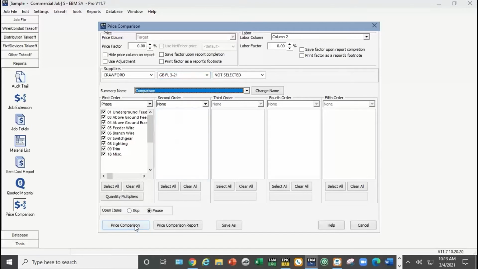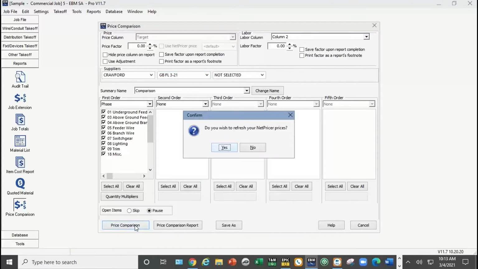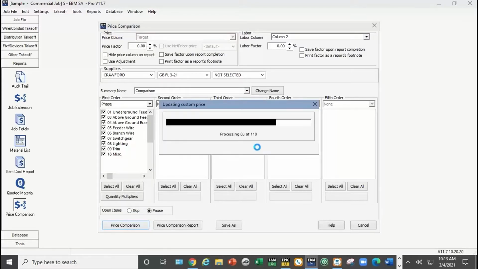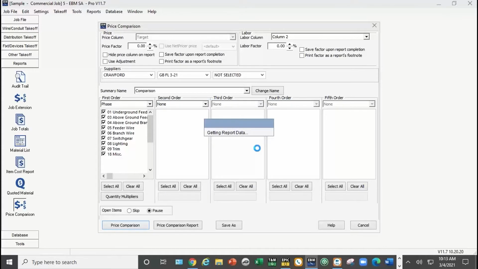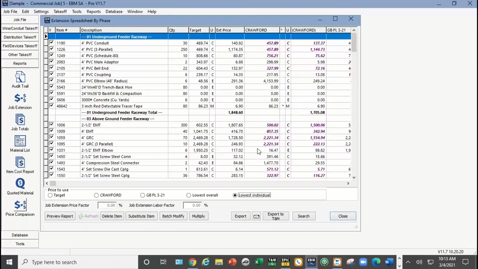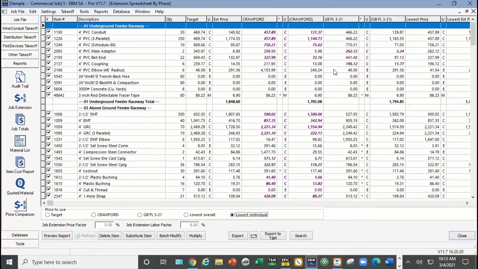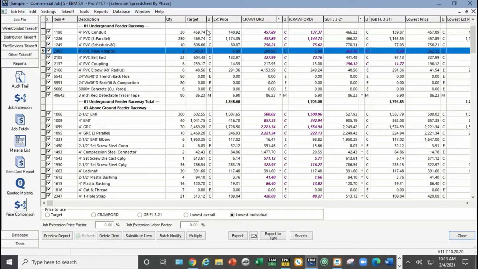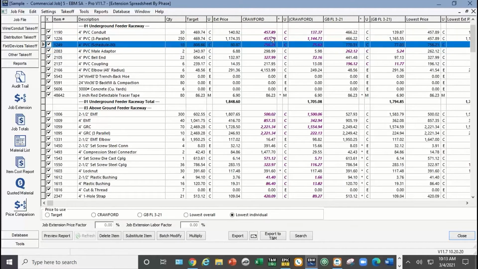So I'm just going to hit price comparison. I don't need to refresh the prices because I did it just before the webinar. And then you're going to see a spreadsheet here, and I'll make it bigger. Hopefully you can see all those columns. So you can run 3 comparisons at any time. What it does is it takes line by line. It's a little hard to see maybe on your end, but that first line under Crawford is in bold.